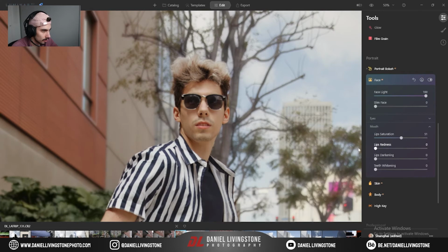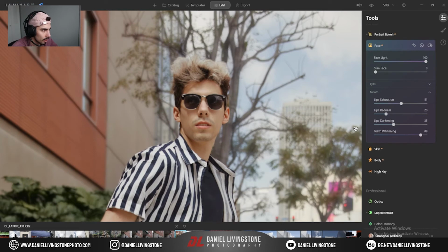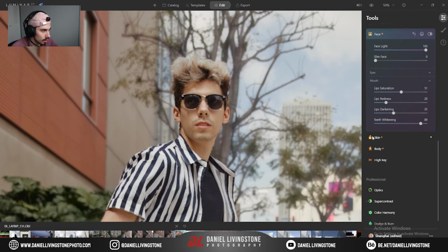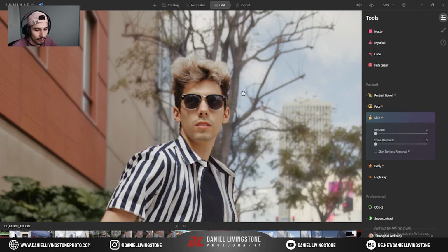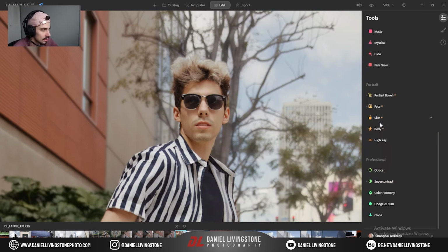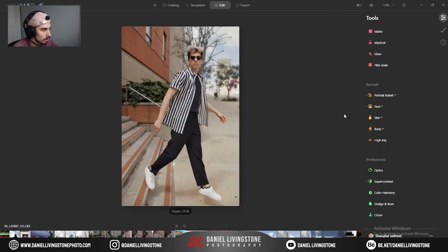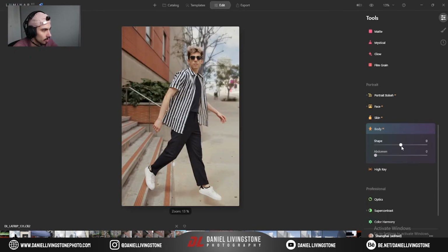Lip redness. Oh, cool. Lip darkening. Teeth whitening. Hey, that does a good job of grabbing onto my teeth. Skin AI, not an issue for this because it's a pretty smooth shot. There's not a lot of clarity or detail, and it's not a close-up portrait either. We have some body tools, shape and abdomen.